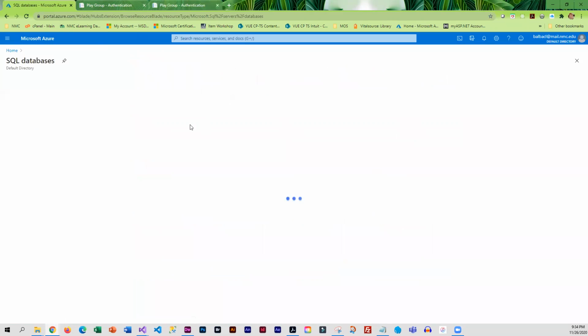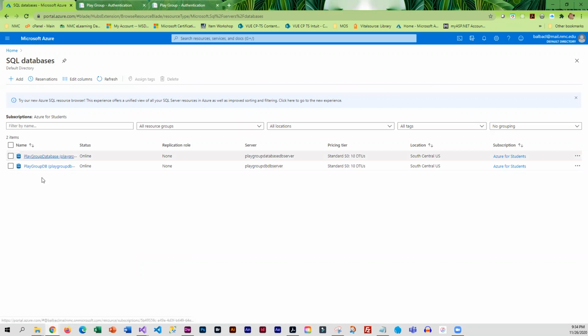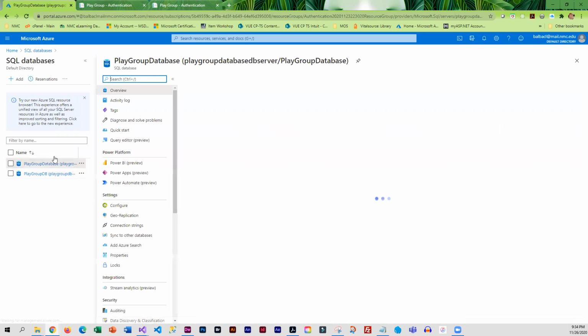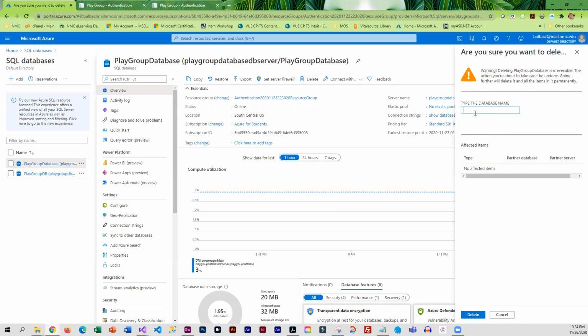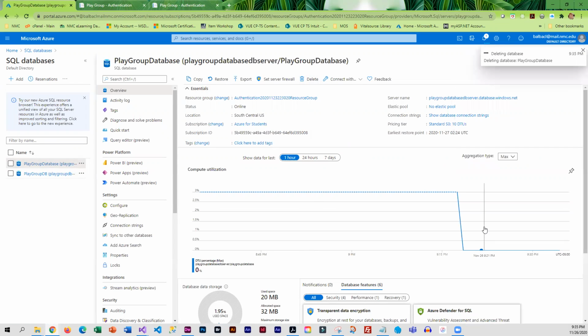So your database, you can find in here. You can see I've got a couple of them. And so to delete a database, basically you just select it, hit delete, and then you do the database name and hit delete. So this one obviously is one of the ones I am not using. And you can see up here it's working on it.